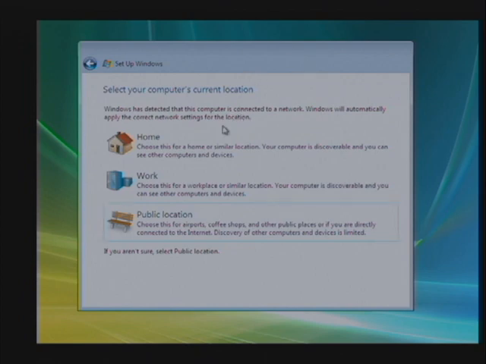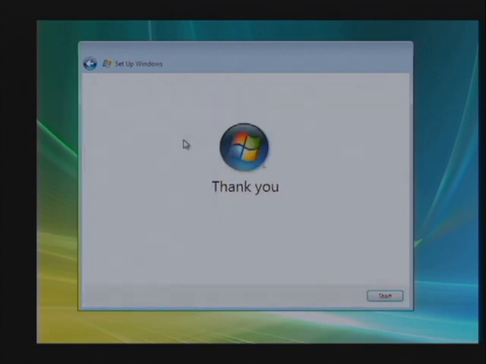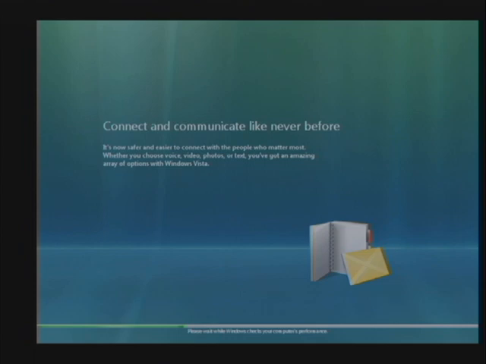Select your computer's current location. Typical home connection is home, so click Home. Windows has now completed the setup, so click Start. A few splash screens will appear.